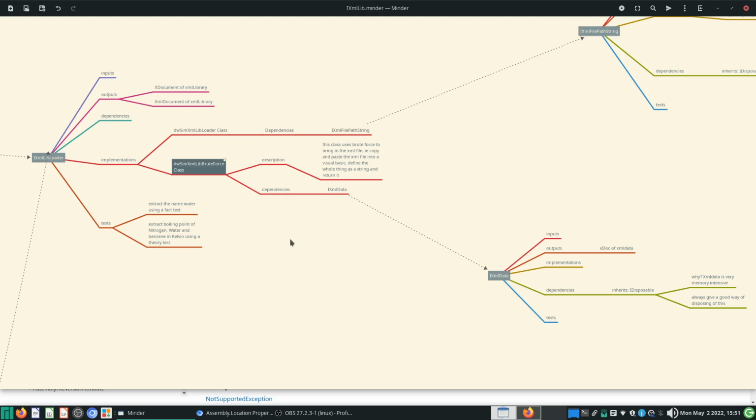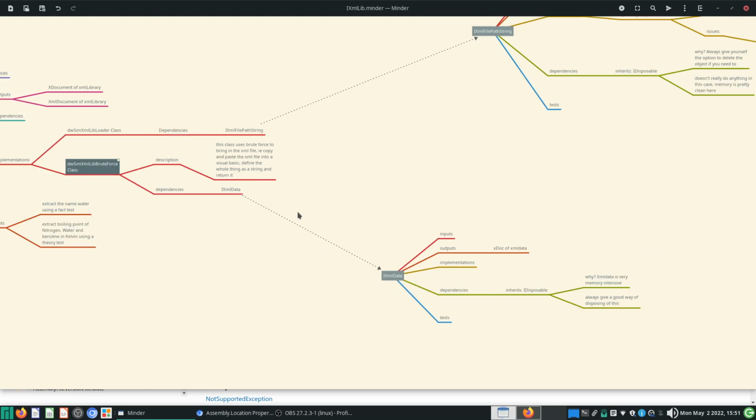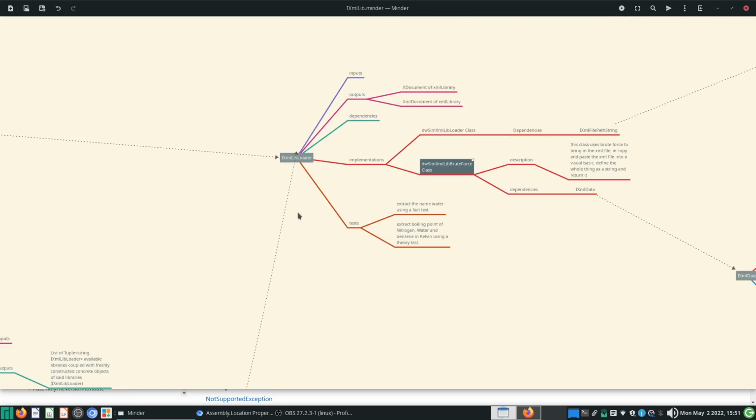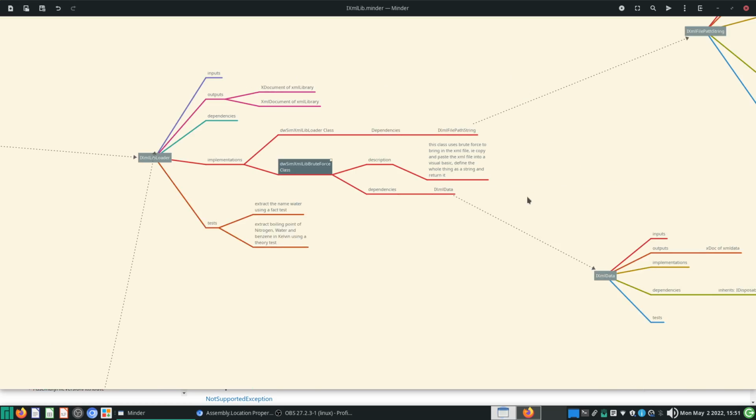Oh, by the way, if you want to scroll to the left and right, just press shift and scroll, and then you will be able to scroll left and right using the mouse. That's something I found out later on.